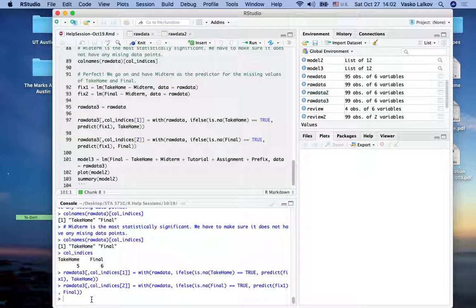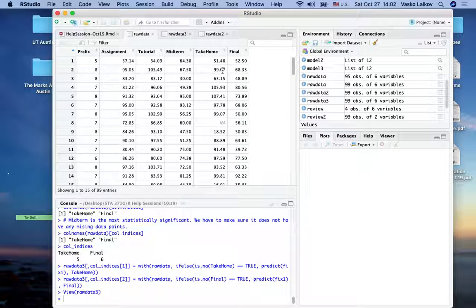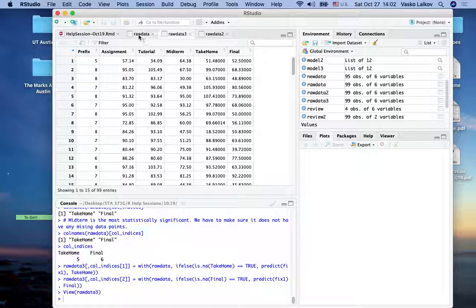So now let's look at our raw data 3 that we defined, just to check. Basically, we can see that all the numbers are the same. Let's take a look at the take home column here. We can see that all the other numbers are the same, but the NA value has been replaced by the predicted value here. And all the others are the same. Yes, they've just been expanded. They just have zeros added because of the calculation of the predicted value. But we have the same values.